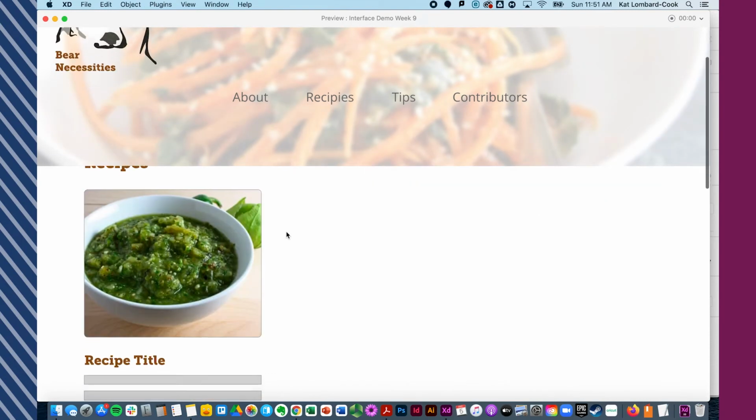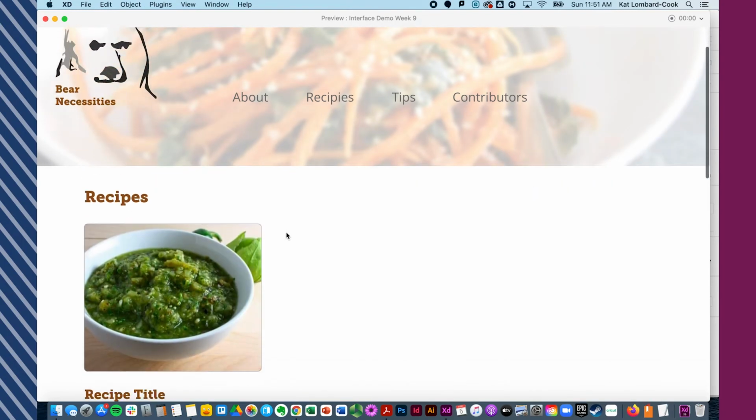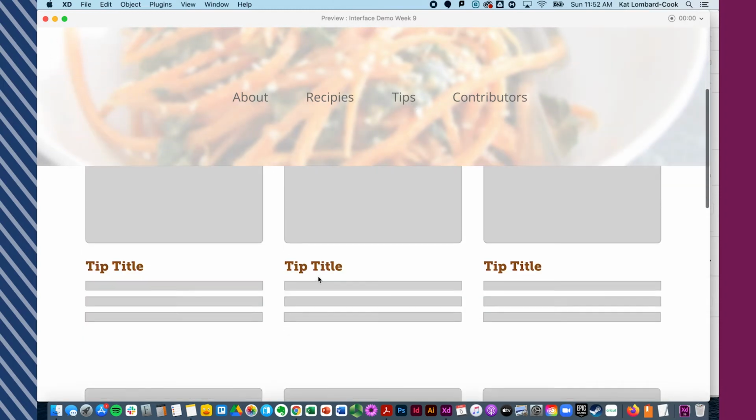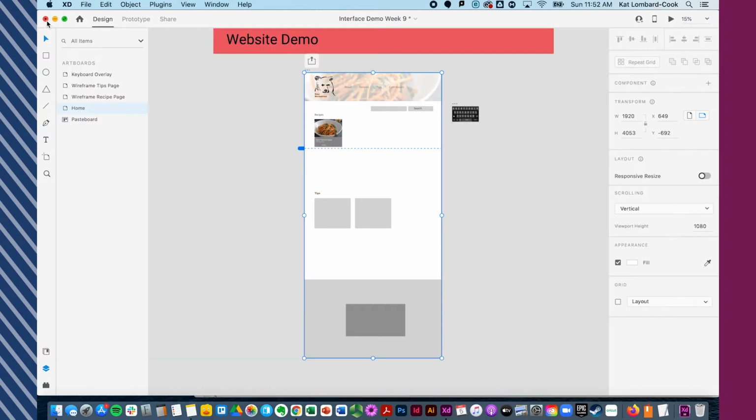Now, what about my recipes page? Oh, well, that's working. It's going behind, but my logo's still moving. And the same thing for my tips. Now, this is where layer order becomes important.